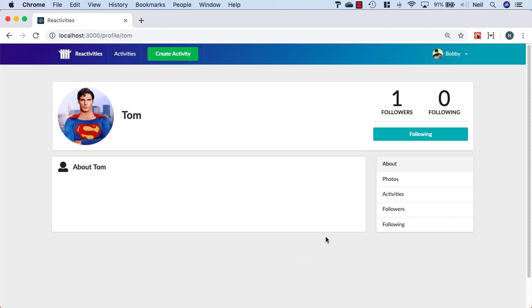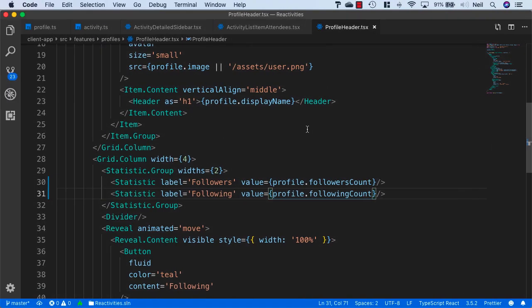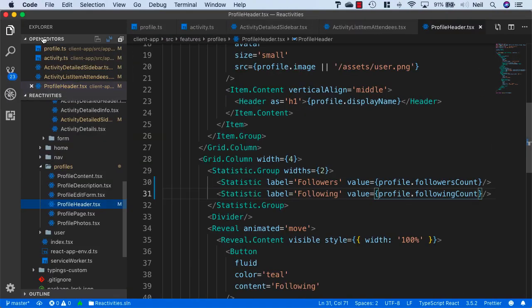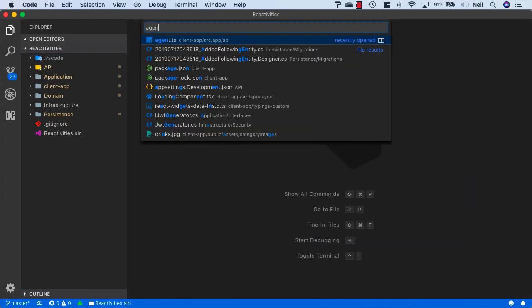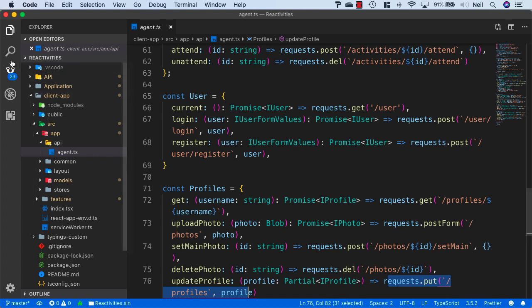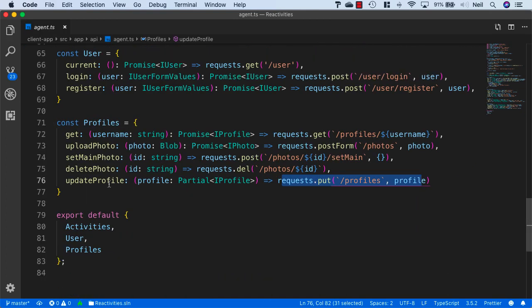So let's now just add the functionality to implement our following functions into our user interface. And let's head back to VS Code, and once again I'll just clean up my windows inside here. And what we want to do first of all, we'll just go to our agent.ts file, and we'll add the methods inside here to both follow and unfollow a user.